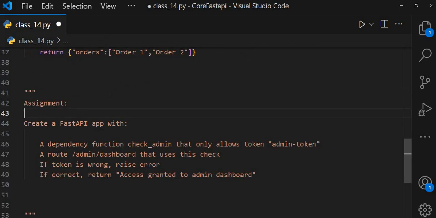Now it's time for the assignment of today's class. Create a FastAPI app with a dependency function check_admin that only allows the token admin token, and a route admin dashboard that uses this check. If the token is wrong, raise an error. If correct, return access granted to admin dashboard. So this is a simple task. I hope you will do this very easily.